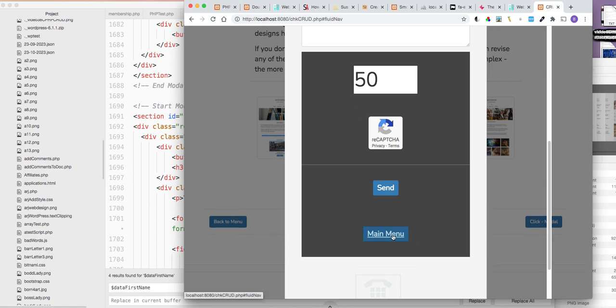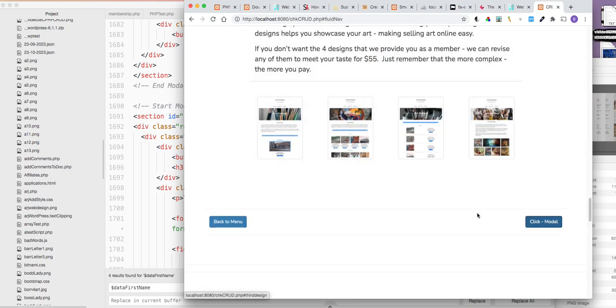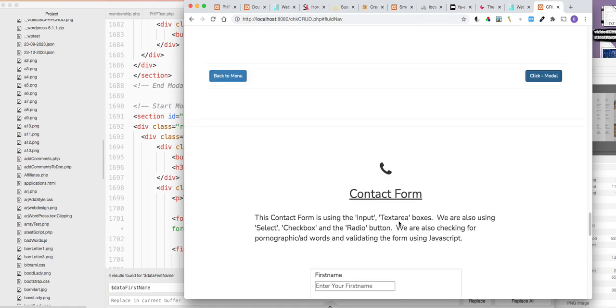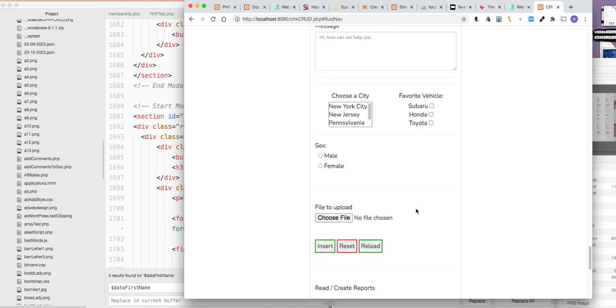This one goes right back to the menu. Not that one right now. The menu that you're going to create with that. All right. So basically that's what that is. Of course, your contact form. I get a little phone thing there. You can do whatever you want. And telling you here that we're using the select, the check boxes and the radio buttons. That's what these things are.